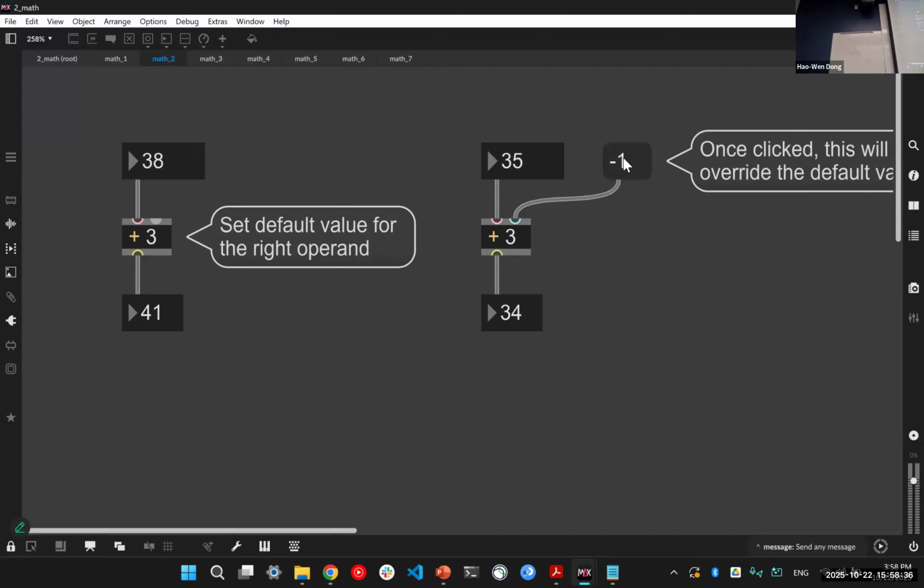So that's something a little bit unnatural, but also natural once you think through the whole Max philosophy: it will just stay there. That's the state. So now this +3 is gone. It's now -1 here. So that's one thing you can also do.